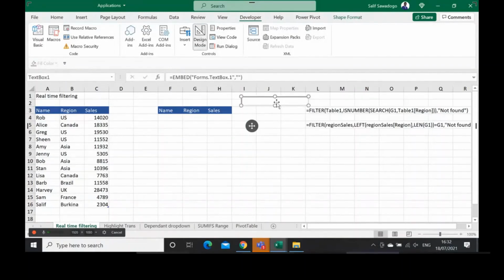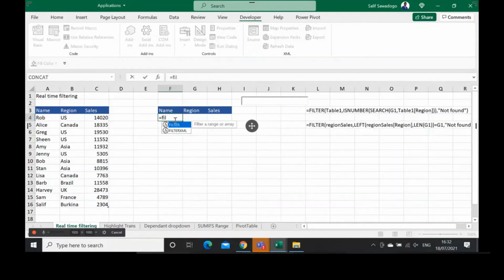And right now I'm going to put my filter function to filter my data set here. Filter. The array is my data set. Include. We're going to use this here. I've got two ways to do the filtering, and I'm going to show you the two ways. The first one, I'm going to use this number.